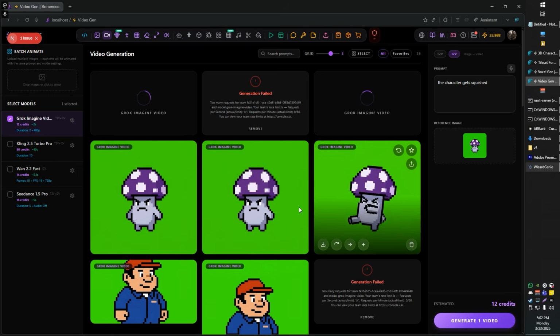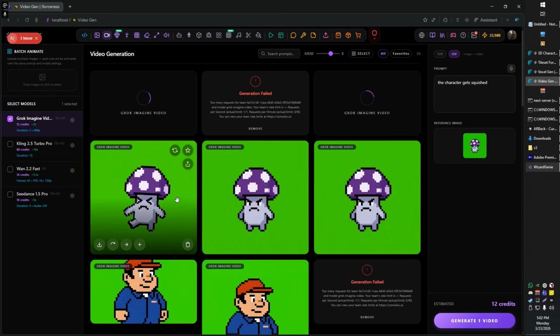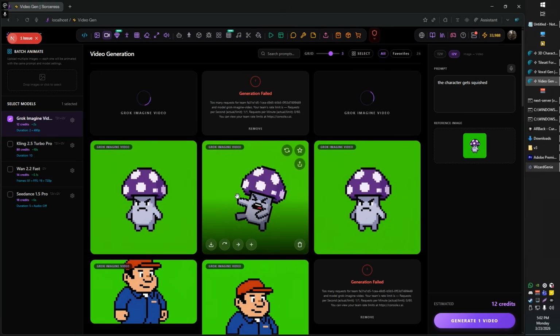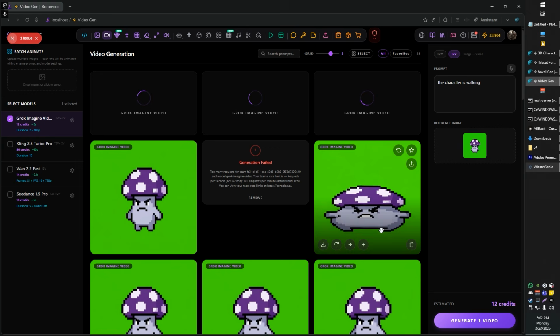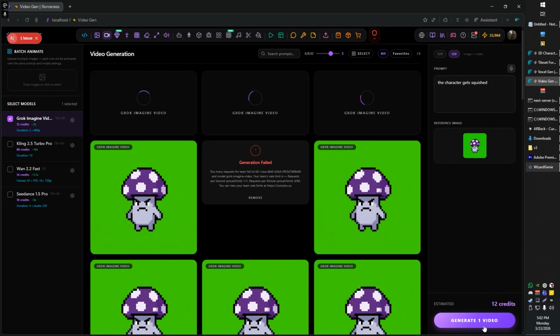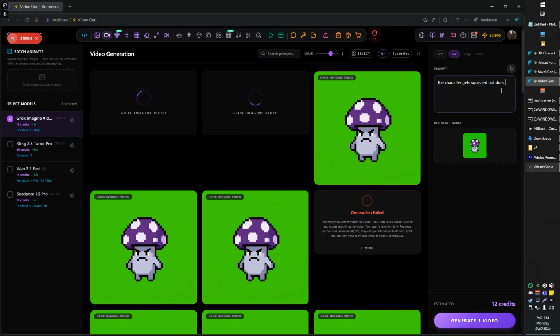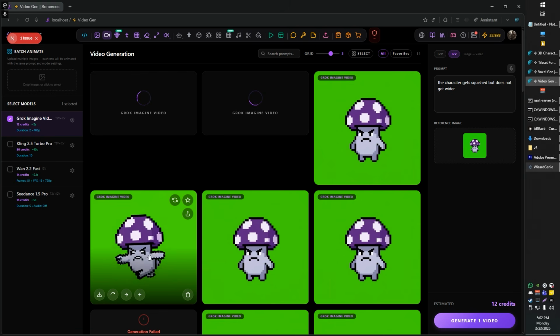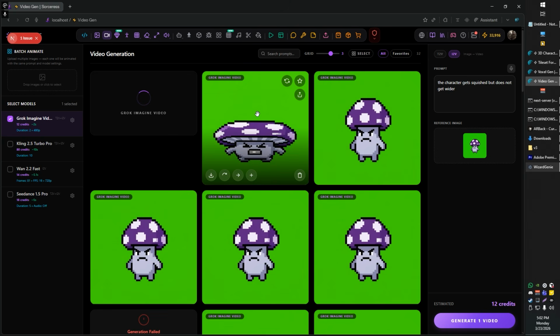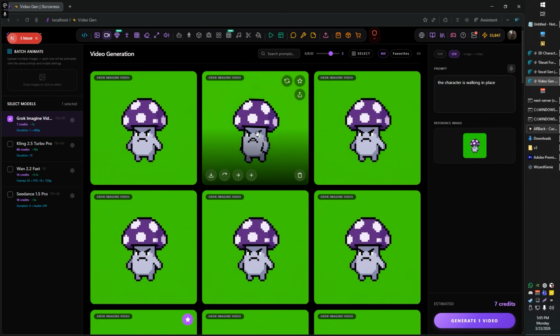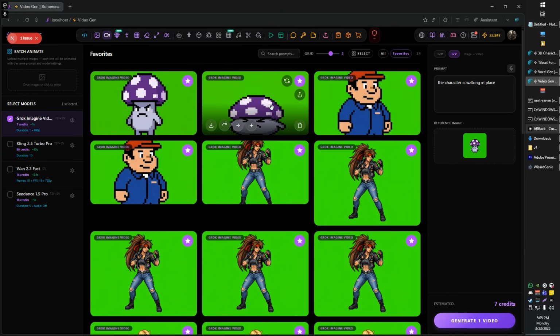Okay. Yep, kinda. I mean, let's try a couple more squished. Character gets squished, but does not get wider. Okay, that's a walking cycle. I could live with that. Kind of getting squished there. Okay, I think that's pretty solid. That's a walk cycle. I'm happy with that. And we've got our squish cycle.